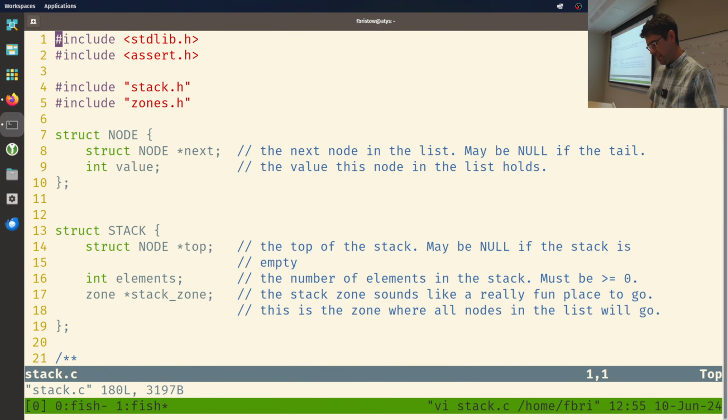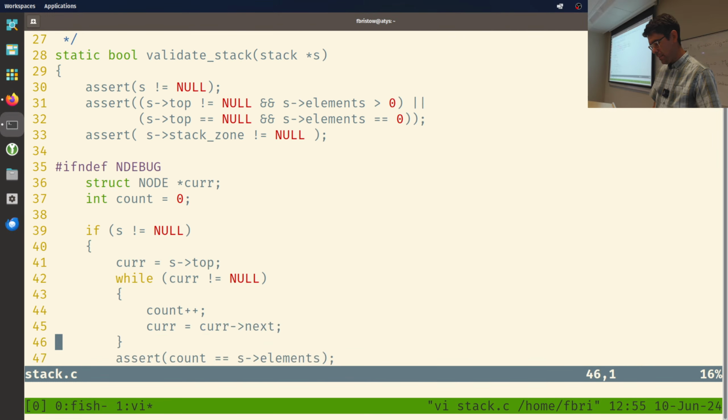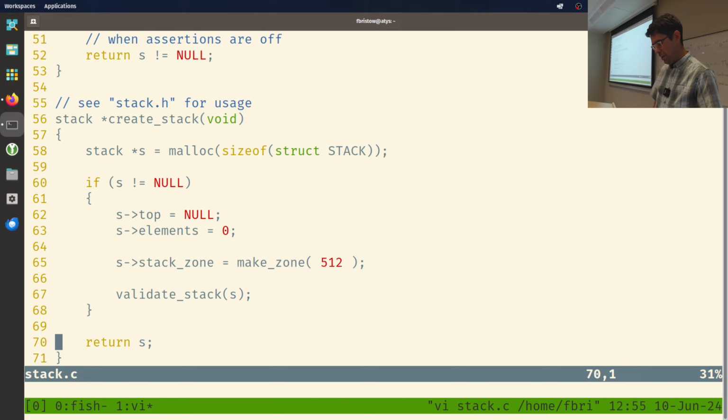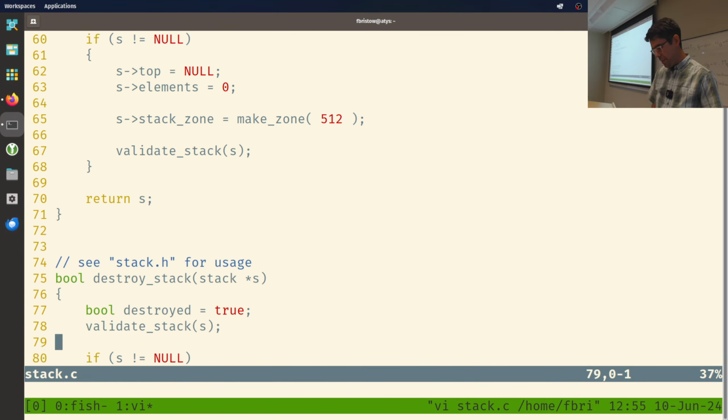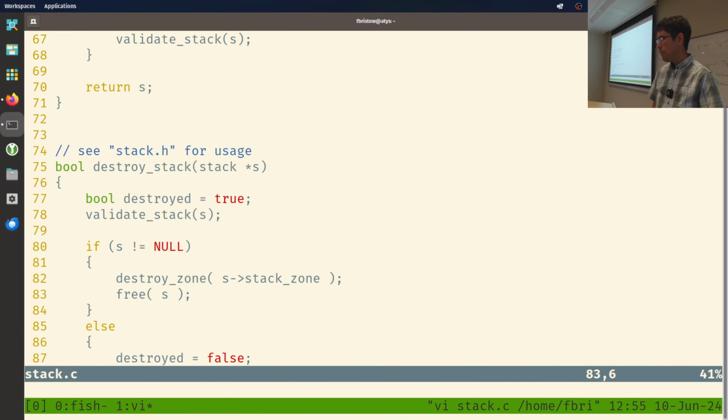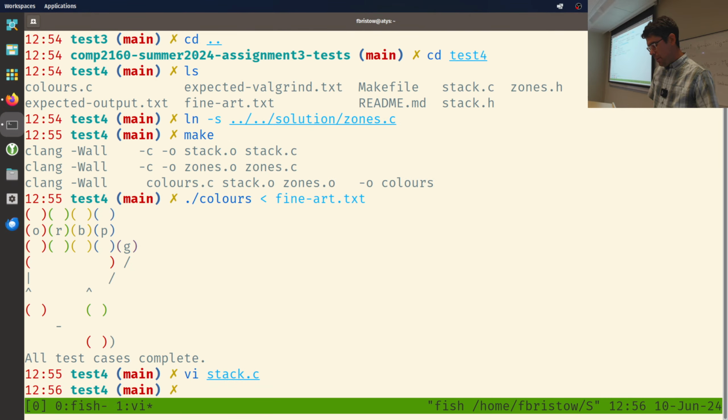The difference here is in stack, where in the make stack function, we're doing a malloc for the stack structure, but then for the nodes, we're actually putting them all inside of a zone structure. And the idea here is that when we get to destroy stack, we can just destroy the zone and then free the stack. We don't have to go through and release every node that's been allocated within the list. And this is what we're trying to accomplish with this whole zone-based memory management thing. So the output from this should be effectively identical to what you had in assignment 2.